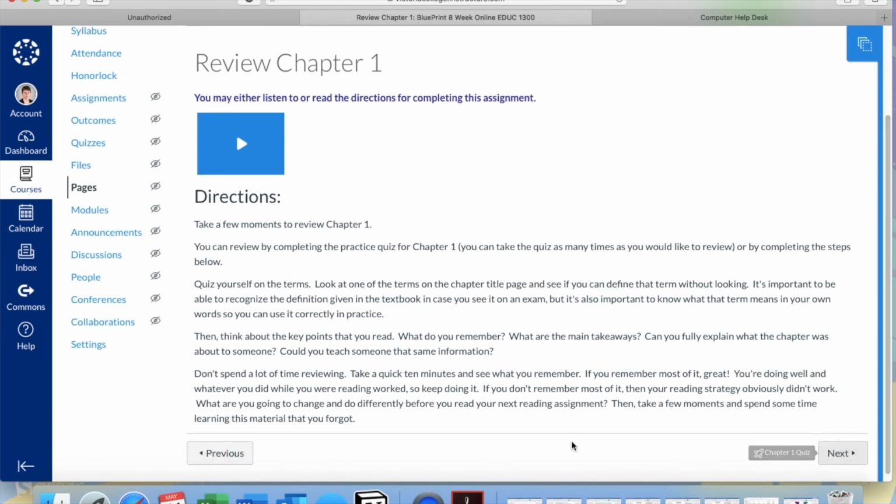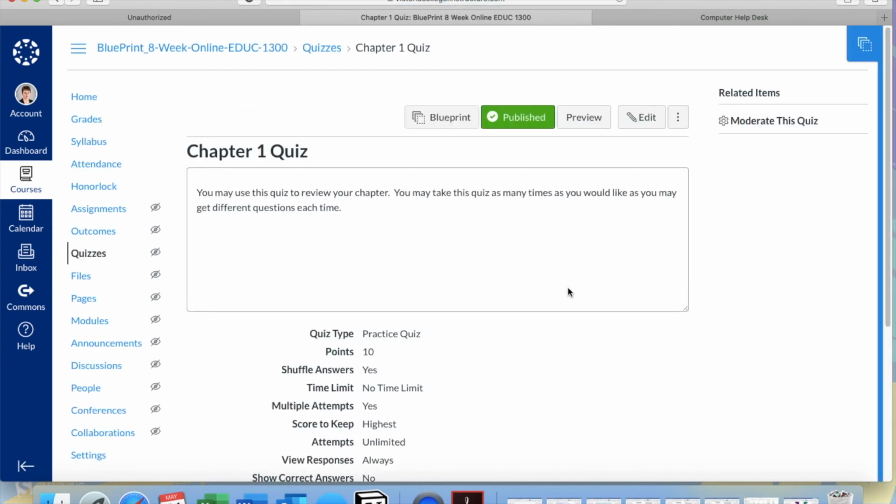The very next thing, and that's another way to navigate here, is you can do previous or you can do next. If you go to next, then here's the quiz for chapter 1. You can use this quiz to review your chapter. You can take this quiz as many times as you would like because you're going to get different questions each time. There's a bank of questions and it just pulls 10 random questions for you. And it's a practice quiz, so it's not graded. You can take it as many times as you would like, and it helps you keep that information fresh. And as you discover in a future chapter, it's called retrieval practice, and that's the way you should study.